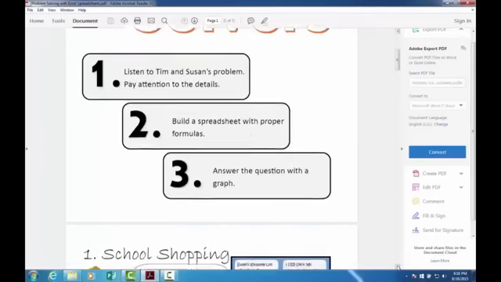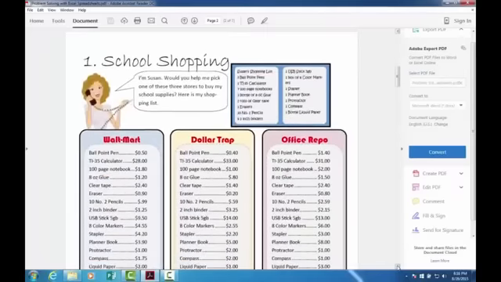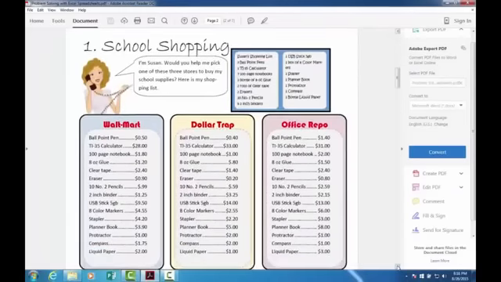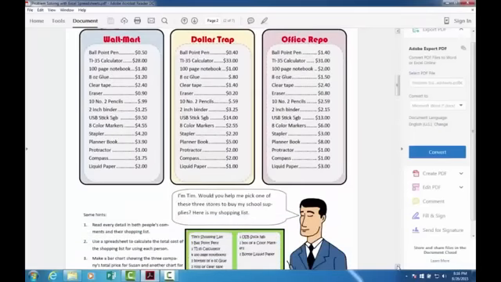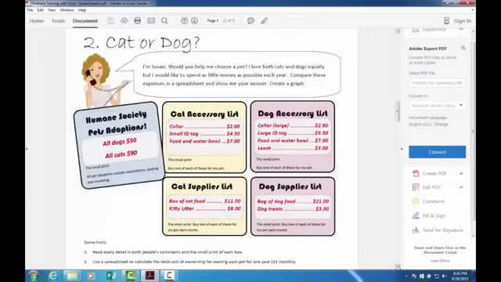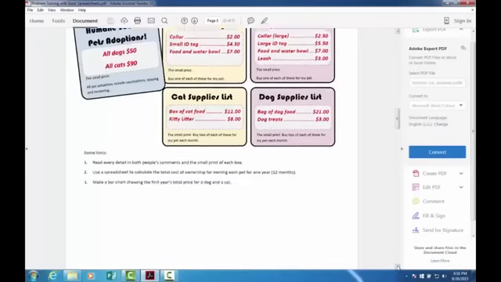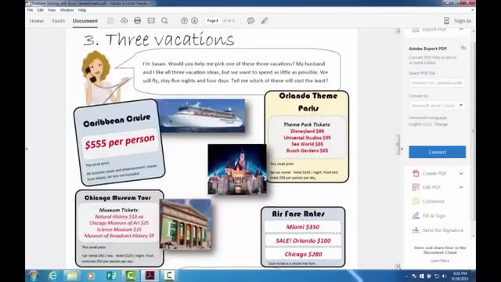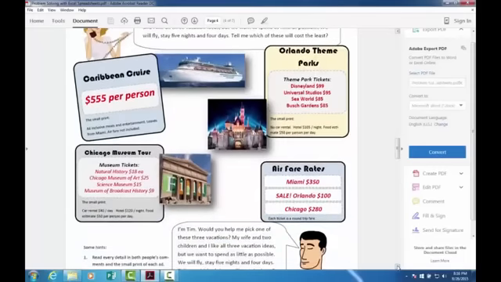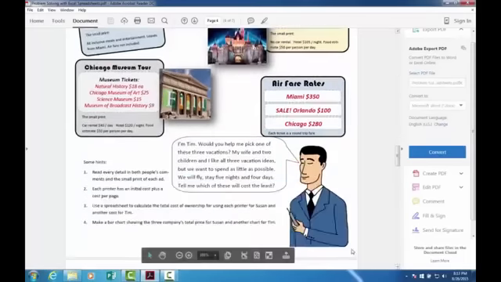So let's see what these different problems are. The first problem we're going to look at is a school shopping list. Susan has a lot of things to buy, and she has 3 different stores to shop at. Tim also has a shopping list that's slightly different. The second problem we'll face is, should we buy a cat or dog? And so we'll look at all the different costs associated with buying each of those. The next problem that Susan faces is that she wants to take a vacation. We're going to give 3 different options, either a Caribbean cruise, Orlando, or Chicago. Tim's going to do the same vacation, but he has a different number of people.